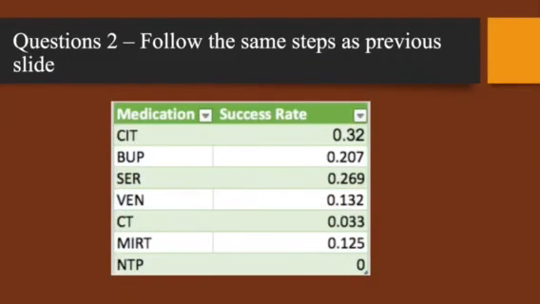Now for question 2, you basically do what I just did, but you do it for all of the remaining drugs, and you get the answers that are shown on this slide right here. So it shows the medication and the success rate for each of these medications.